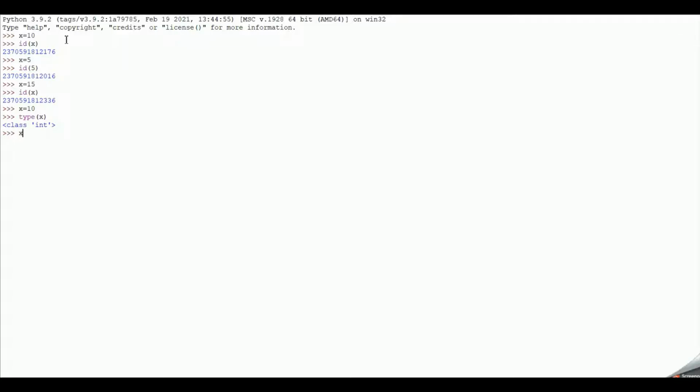Now suppose x is having a value 10.2, say. Now type of x will give float. Say now x is having a complex number 3 plus 2j. Now type of x will show complex. So this is the type of value stored in the variable x. So we learned id and we have learned type.